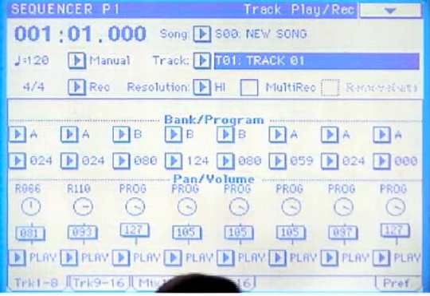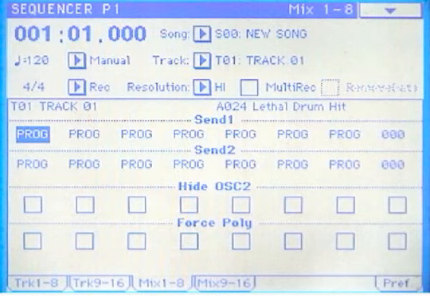Of course, this is identical to the Mix 9 through 16 tab. It's just controlling tracks 1 through 8. This is where you're going to control how your track will be sent through the effects processor section.